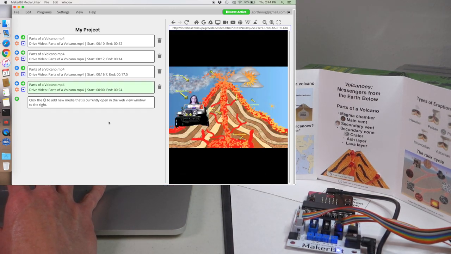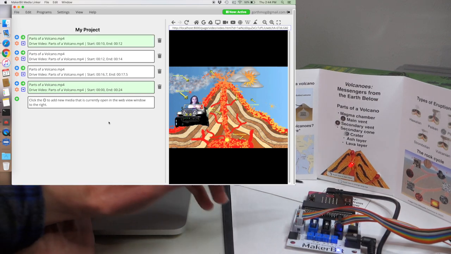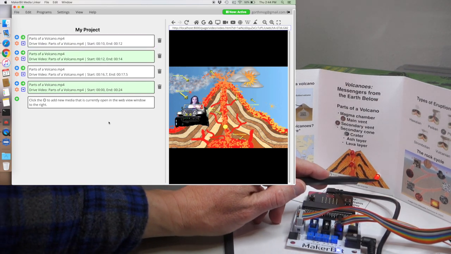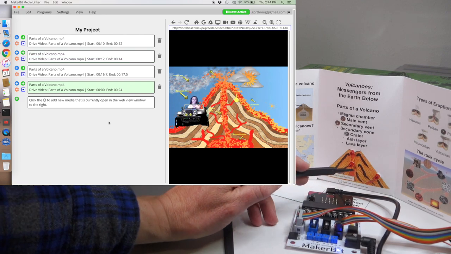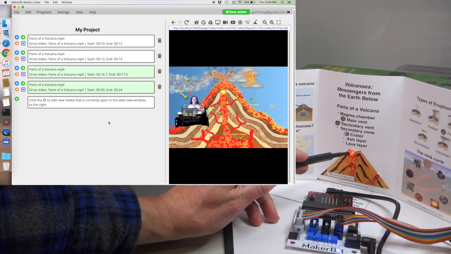Hi, this is my volcano project. So you can see I clicked that touch point and it started to play the entire video. Now, when it reaches the 10 second mark, it should light up the main vent, the secondary vent, the secondary cone, and the crater.